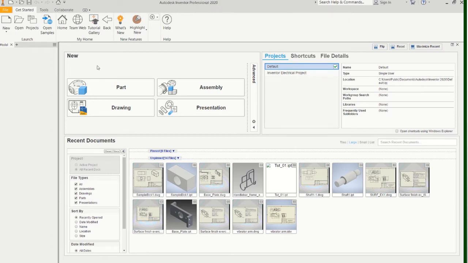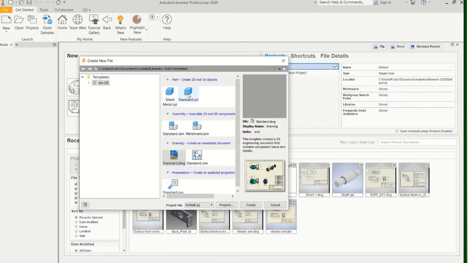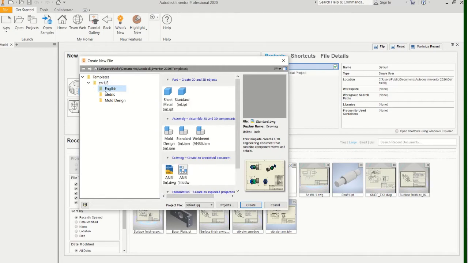So to begin, you're always going to start using the same process. You're going to go to New, and you're going to select a standard IPT. IPT is an Inventor part, so we always start with a part. Here's where your unit is going to be. We're going to use English units, which is going to be inches. Do a standard inch IPT, say Create.